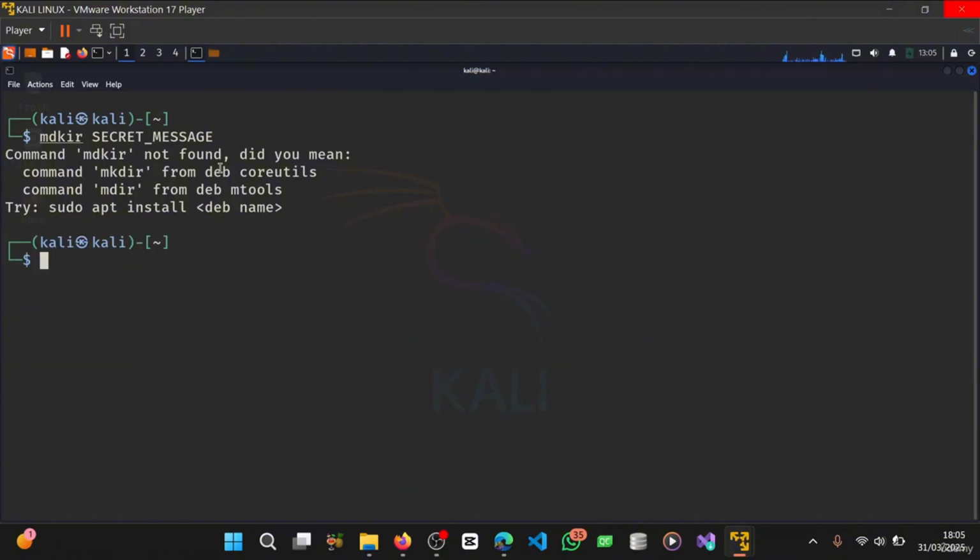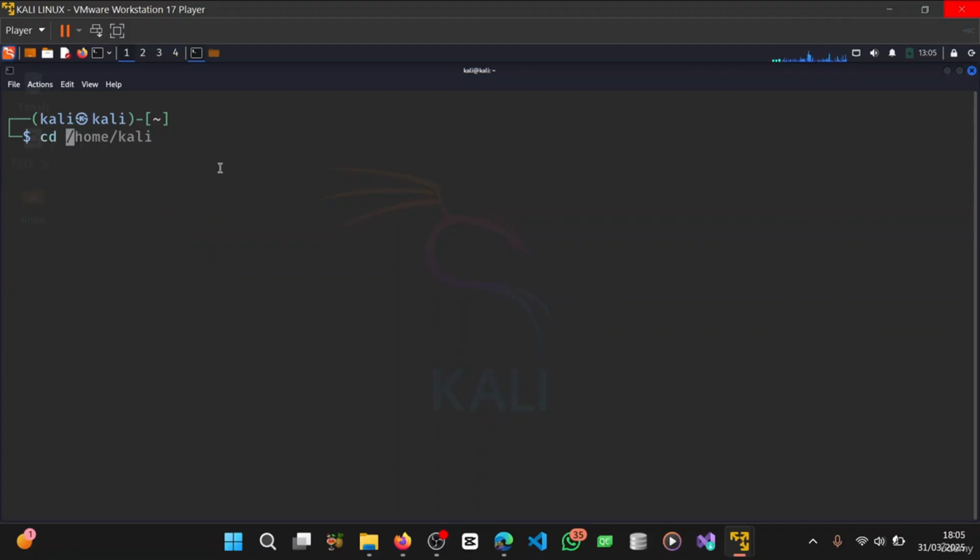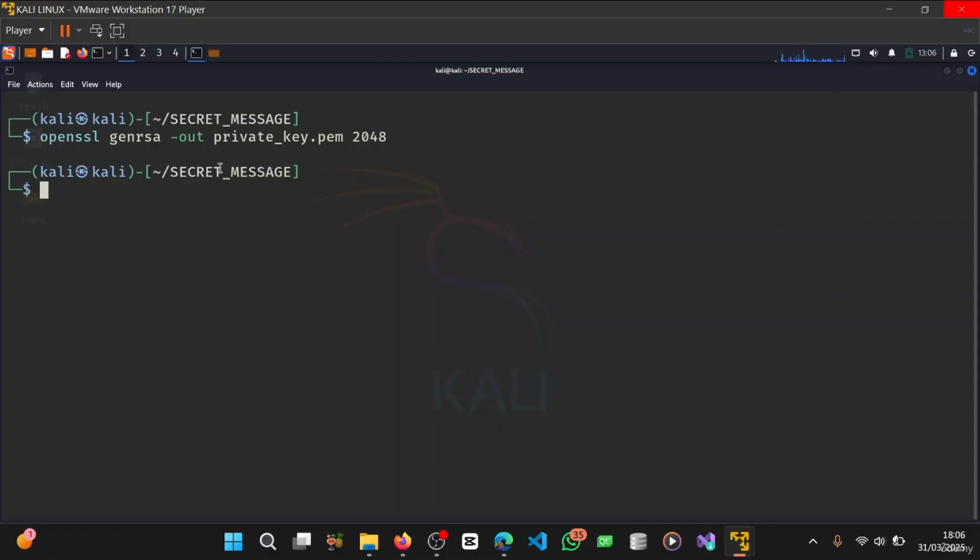Oh, sorry, I got that wrong. It's supposed to be mkdir. All right, so I'm going to cd into secret message. Now I will use OpenSSL to generate this key, with -out private_key.pem. Then I'm going to generate this 2048 bit key. So I'm going to hit enter, then ls.